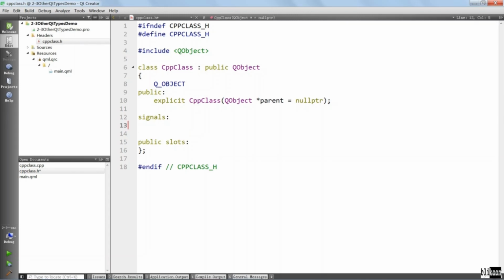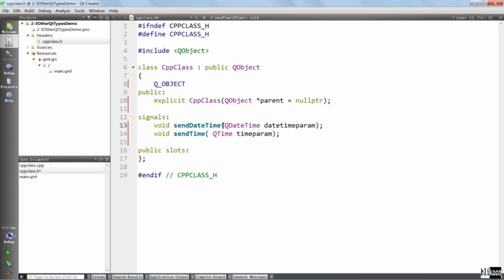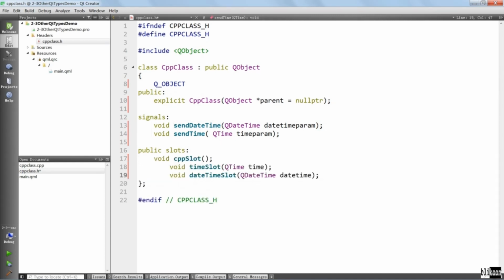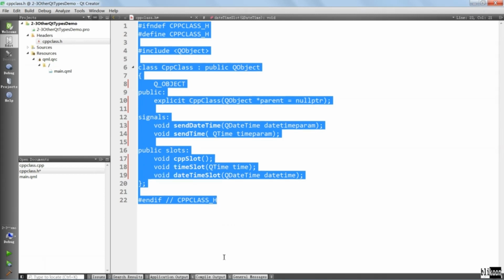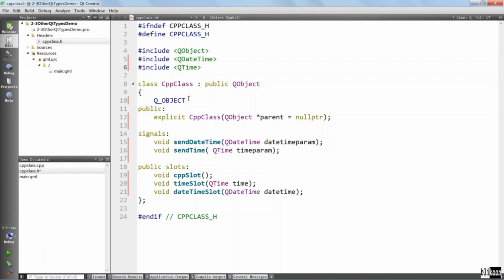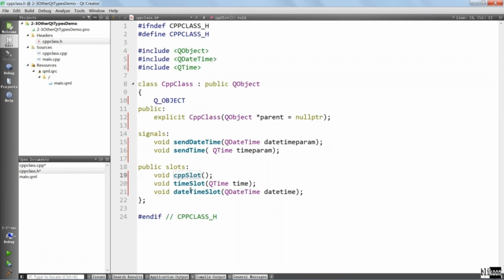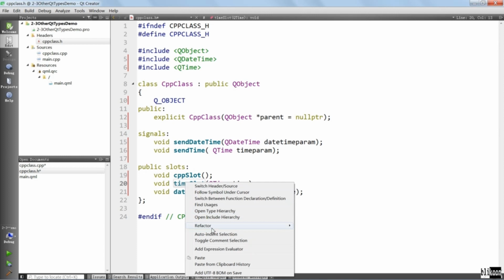We want to put in the signals that are going to be used to send data to Qt Quick and the slots that we are going to call from Qt Quick. Control A, Control I to align. We also want to include QDateTime and QTime because these data types are referenced here in our slots. We want to implement our slots in the CPP file. Let's do that.